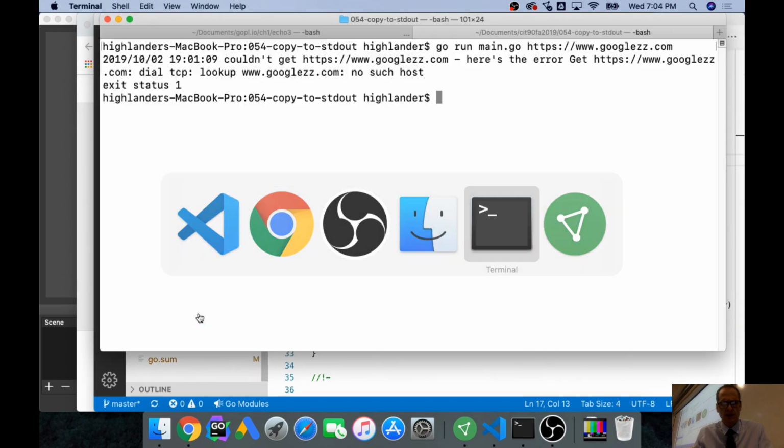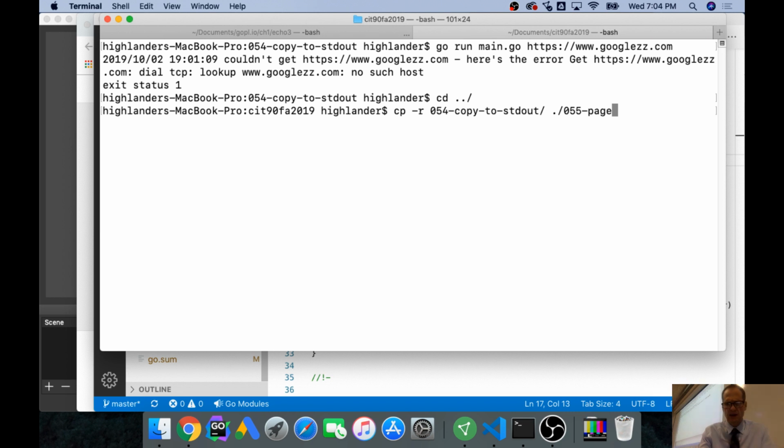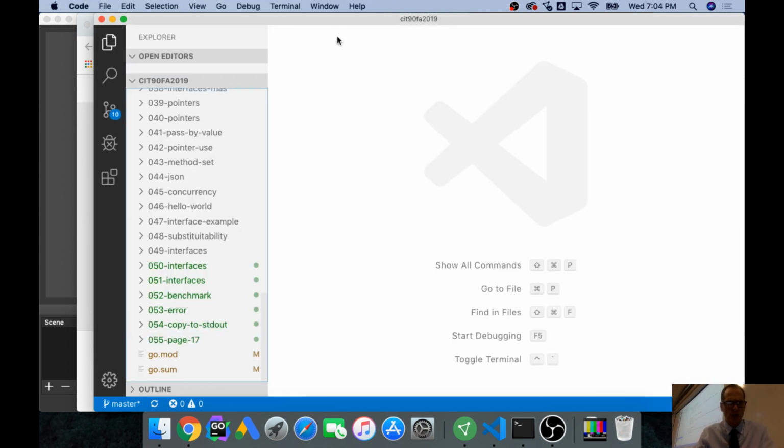To do that, let's go to the terminal and come up a level. Then do copy, I need recursively, dash recursively 054, and we'll put that to ./055 and page 17, I guess we'll call it. And so now if I come down here, sweet.